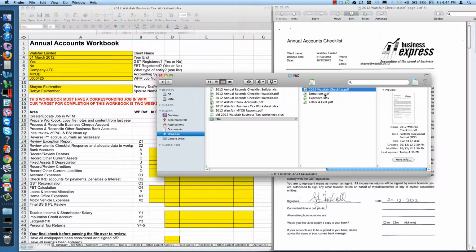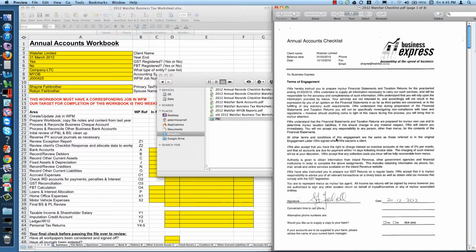They've also sent me some additional documents. The one that we're going to want to look at later on is expenses. So we'll look at that in a few minutes. But let's just walk through what we're looking for in the annual accounts checklist.